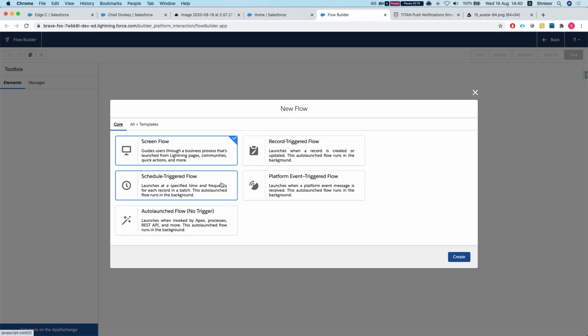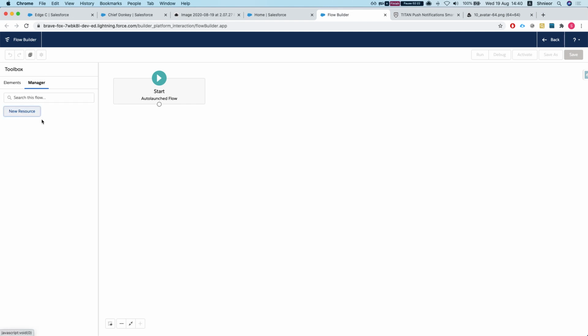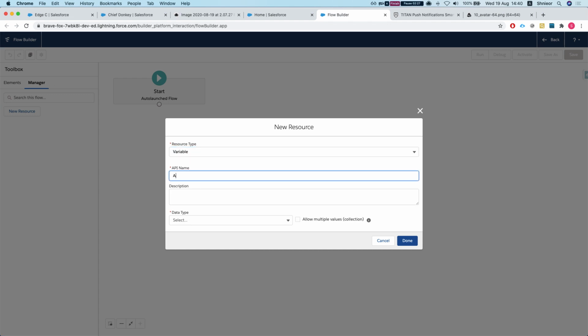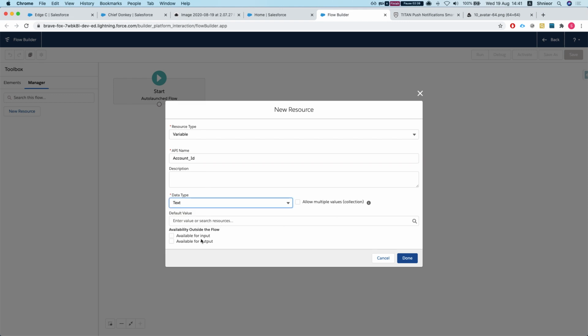All right, so let's see how we can make this happen. Let's head over to our flow builder. We'll open this up. You can do a record trigger flow, you can do auto launch, whatever it is you want. Let's do auto launch for this purpose. And what we will ask here is a new resource. First of all, we want to get a variable. We're going to call this account ID. This one we're basically going to receive from the process builder, so we're going to say allow for input, and we'll hit done.